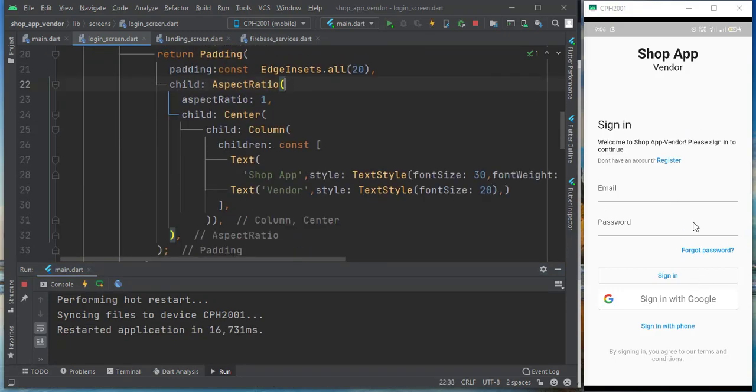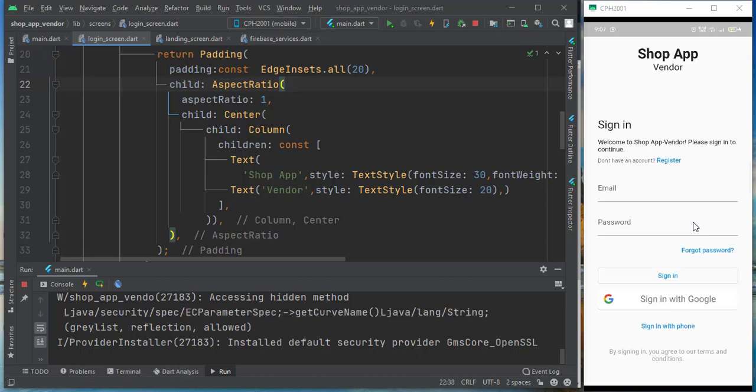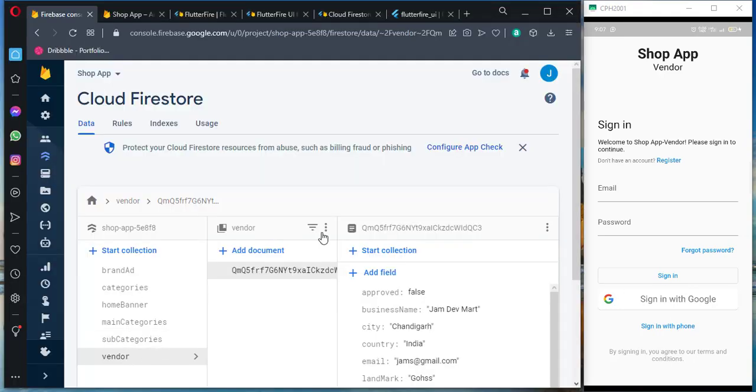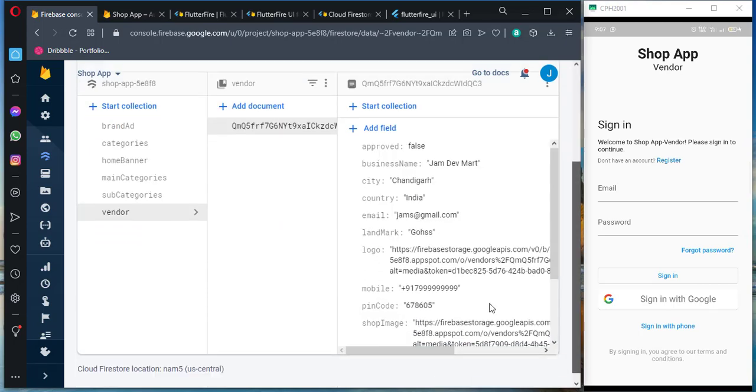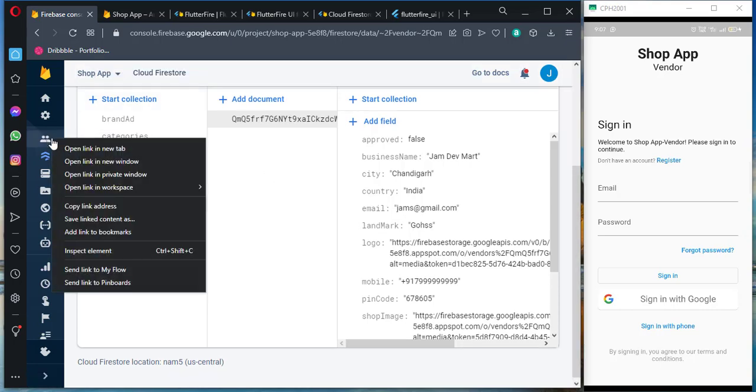Okay, now the app is restarting. Okay, so it came to the landing screen. Now I will sign in with the phone, but we have already registered one user, right? One vendor here already with one phone number. I will keep that vendor as it is. Then I will create one more test number.